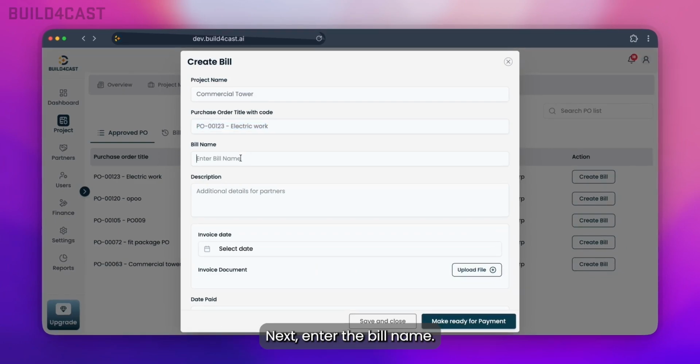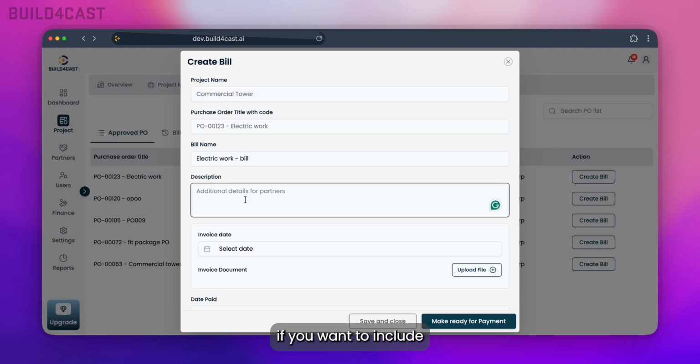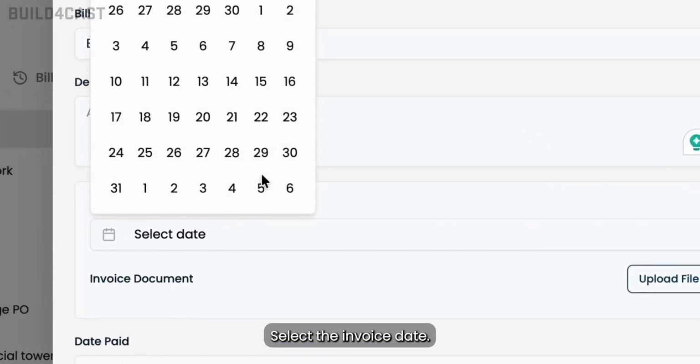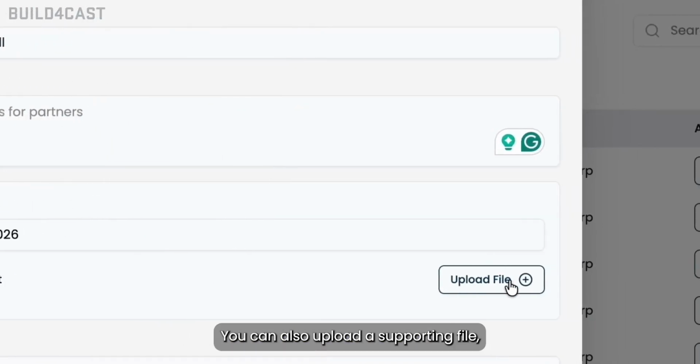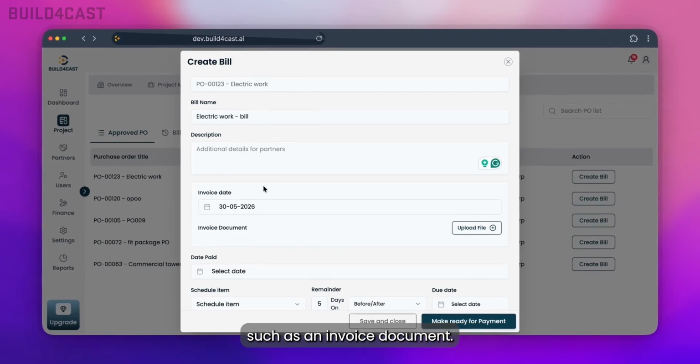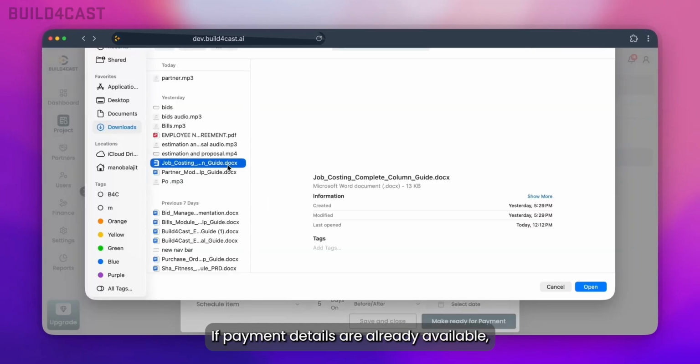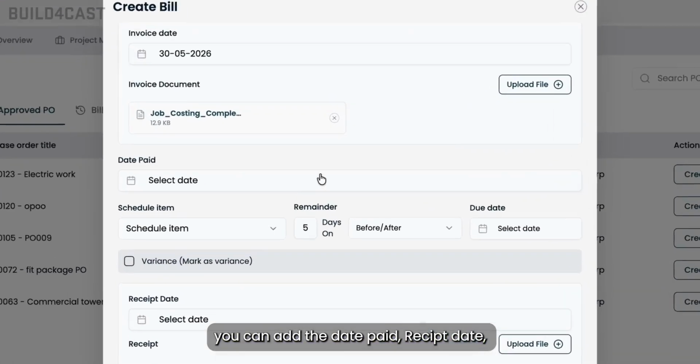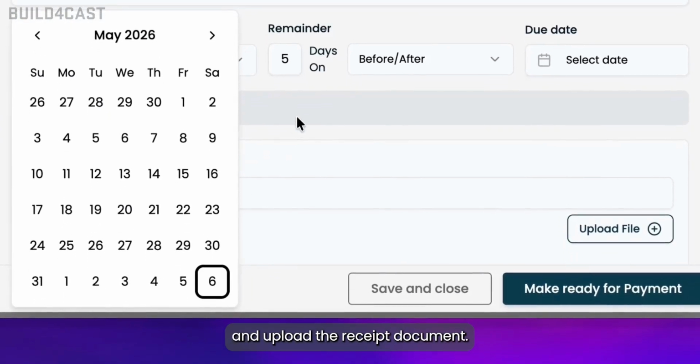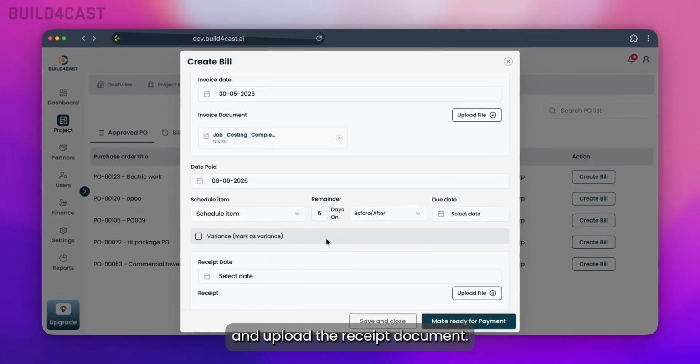Next, enter the bill name. Use a clear name that helps your team identify what the bill is for. Then add a description if you want to include any extra notes or details about the bill. Select the invoice date. You can also upload a supporting file such as an invoice document. If payment details are already available, you can add the date paid, receipt date, and upload the receipt document.